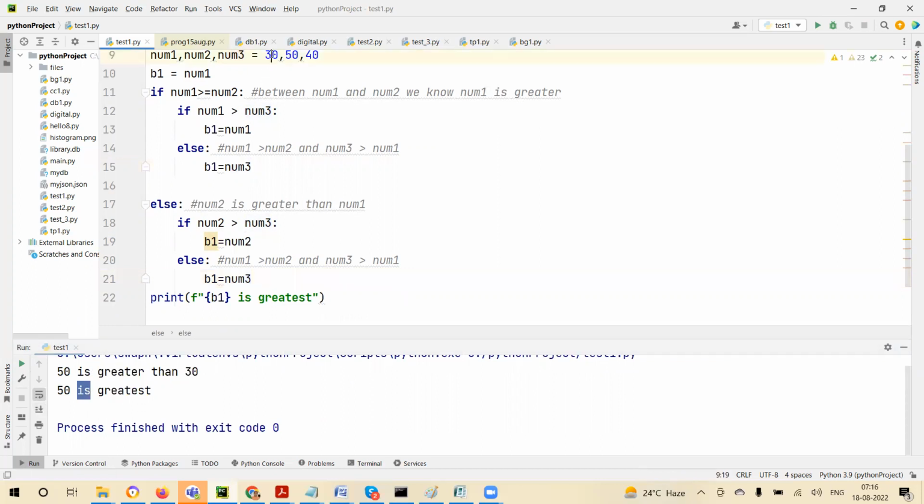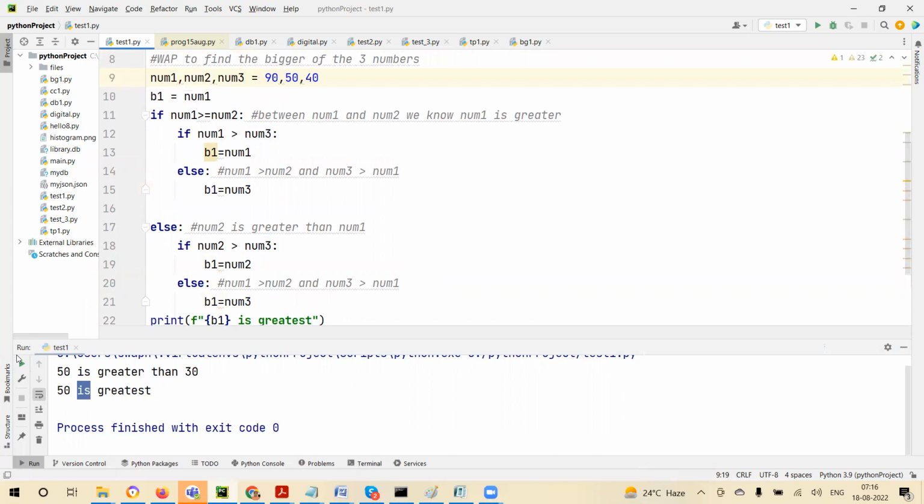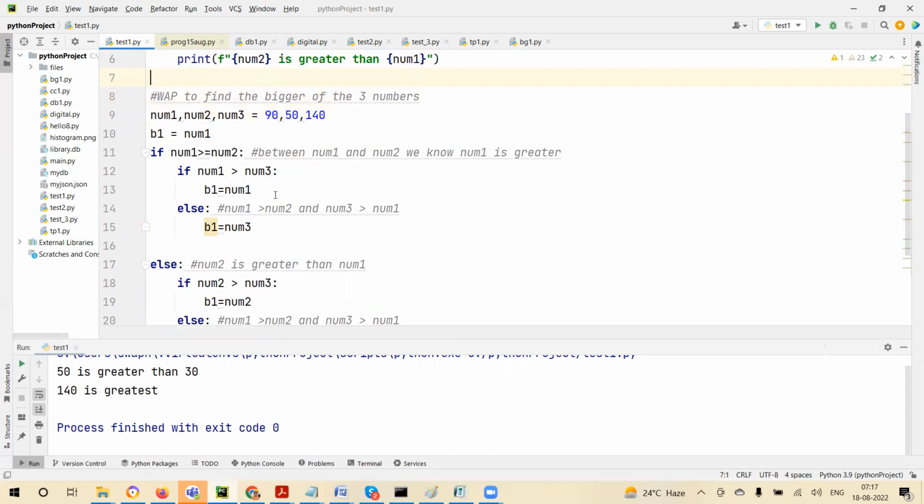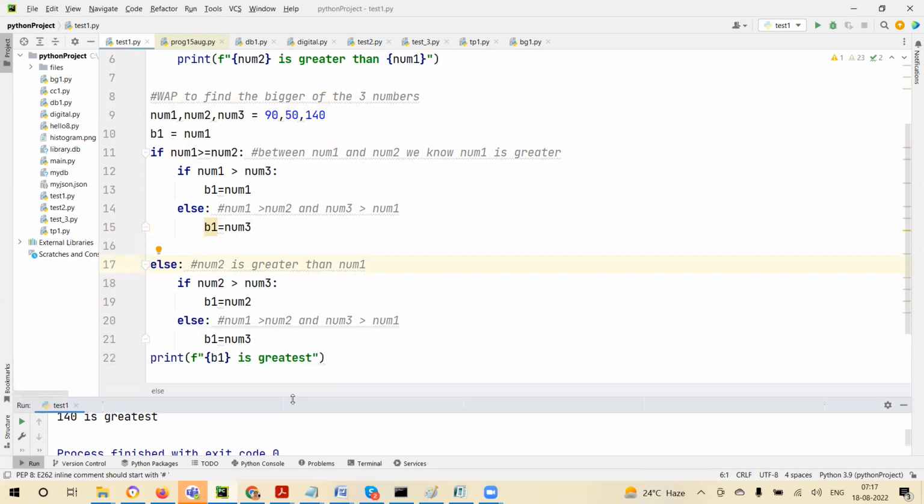If I make it 90 here, 90 is greatest. If I make this as 140, right? 140 is greatest, right? So we are able to handle all kinds of values with this. Is it clear? Okay, yes or no? If no, then ask question.